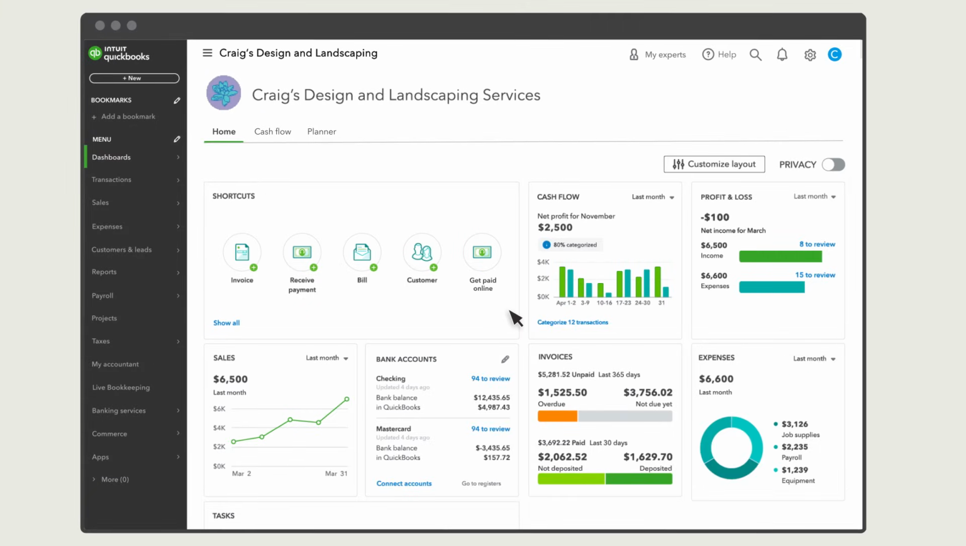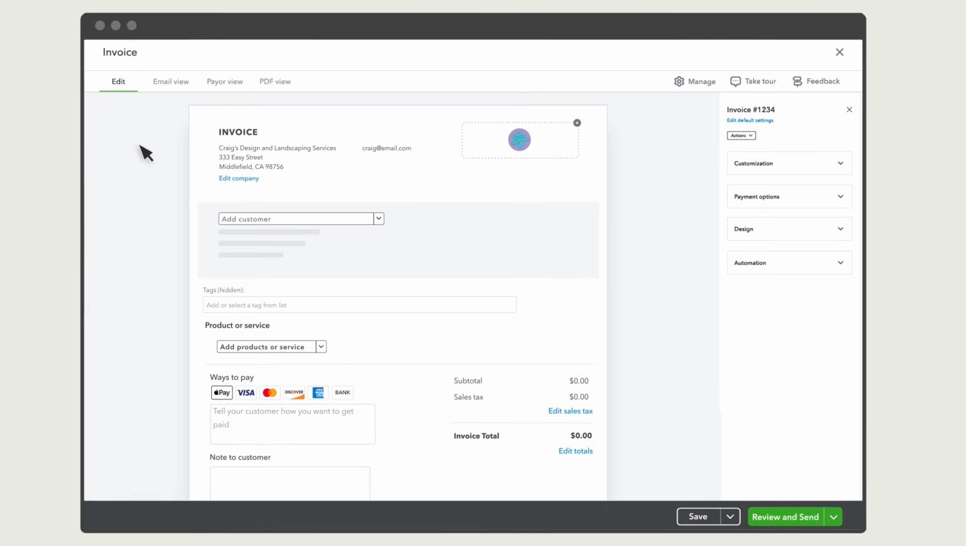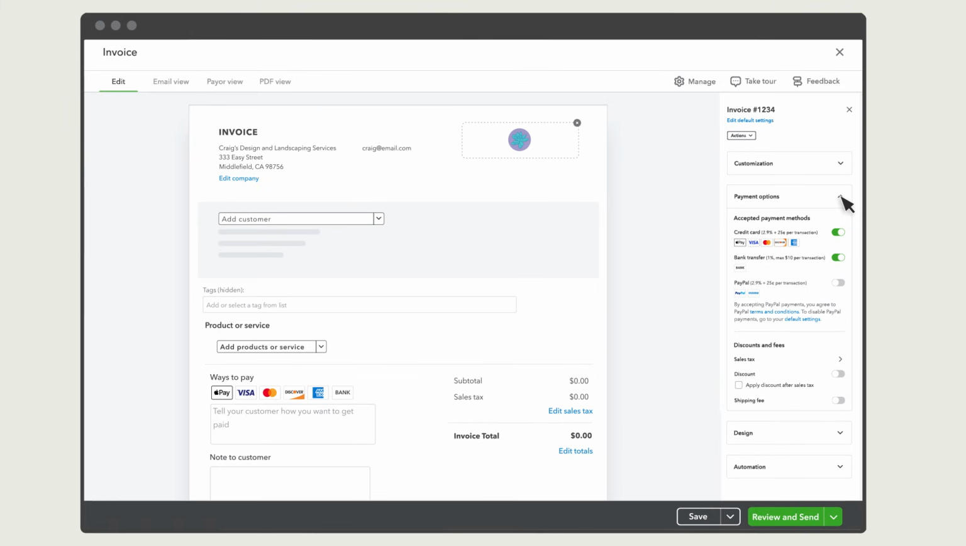First, let's add a Pay Online option to an invoice. Select New and Invoice. Make sure your payment options are turned on. If they are, you'll see them here. If not, go to Payment Methods and toggle on the payment methods you want to offer your customer. Then fill out your invoice.